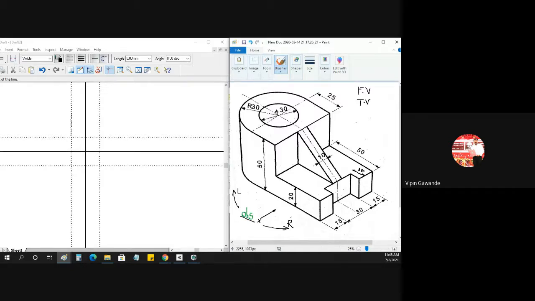Please answer the question. Which side view will they ask? Left hand side view or right hand side view? Left hand. Right hand side view. Hello, is my voice audible to you? Hello. Yes, sir. Okay.